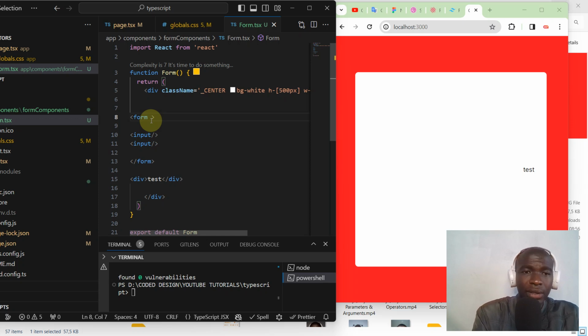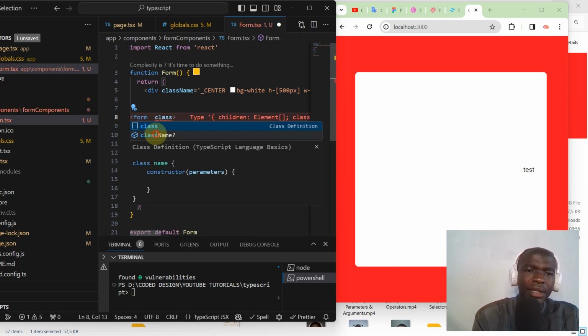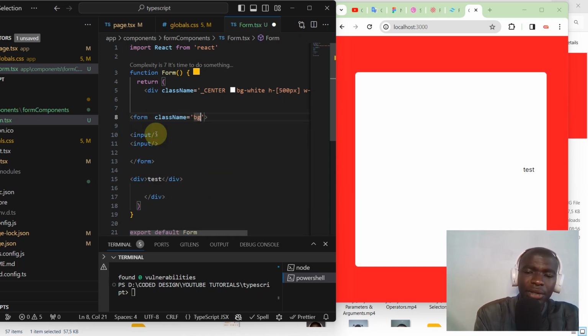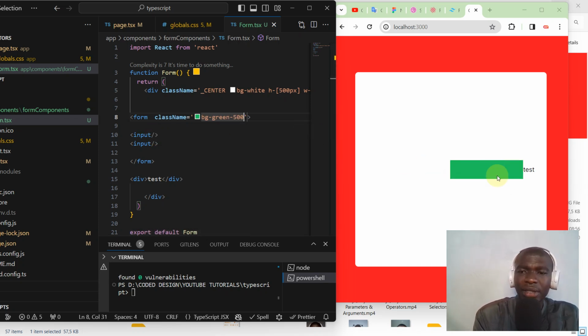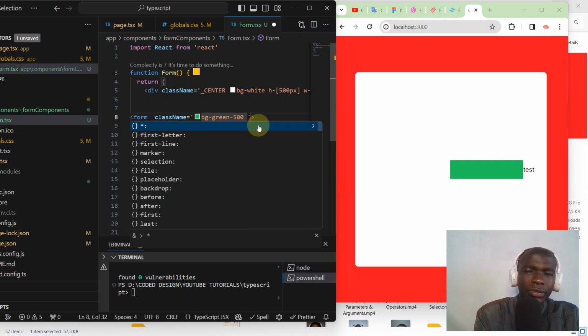Okay, let's do it like this. First of all, let's create a class name, set the background to green 500 so that we can see the form. As you can see, this is the form, and this is outside the form. So what we want is for the form to center its own items.